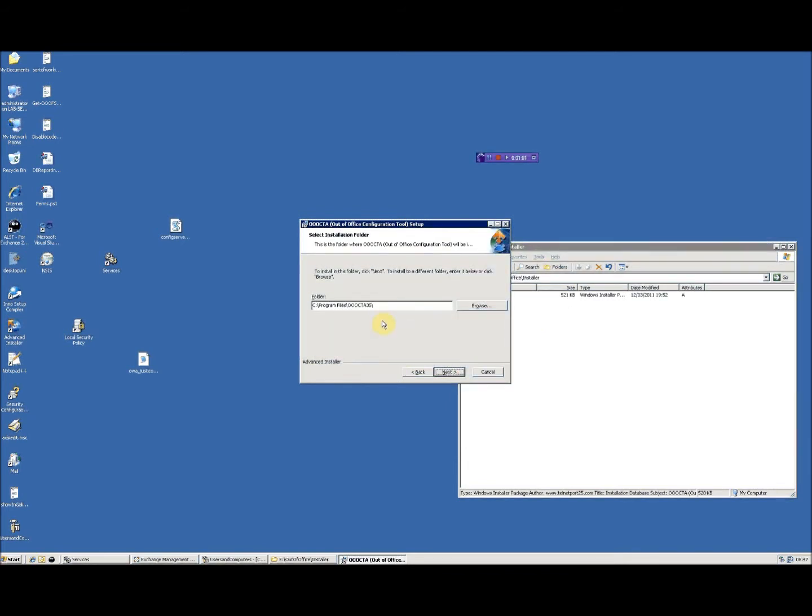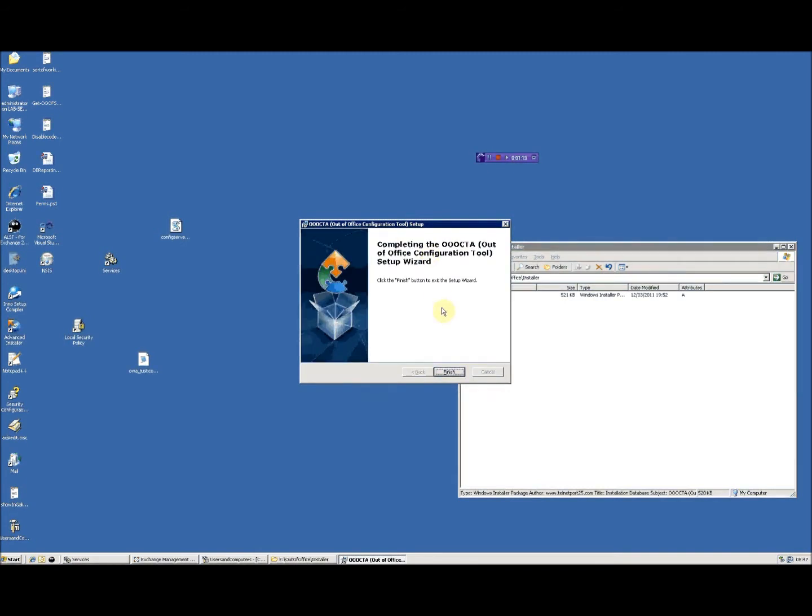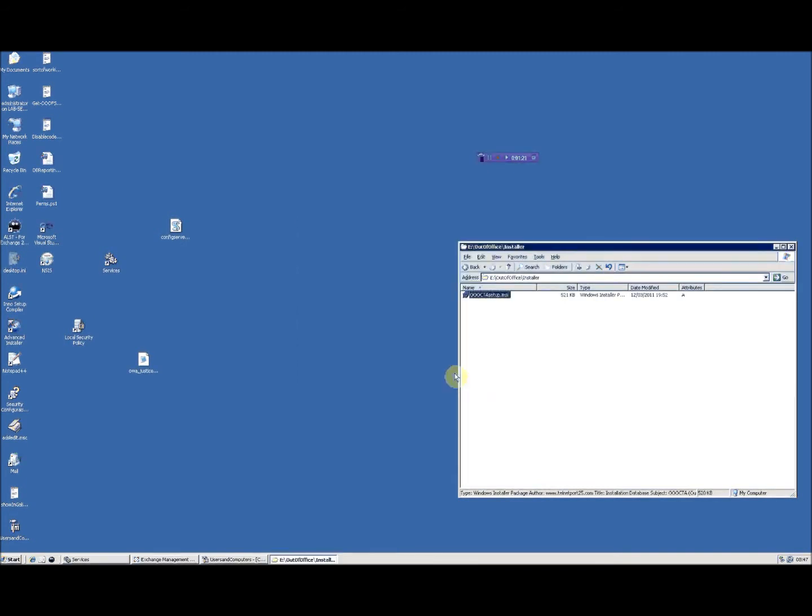Click next. You'll be asked where on the server you'd like to place the OOOCTA. You can change this path. I recommend you leave it at the default just for easy supportability reasons, but you can change it. There's no huge reason why you can't, but I'll accept the defaults here. Click install, and you see, bam, it's fairly quick there.